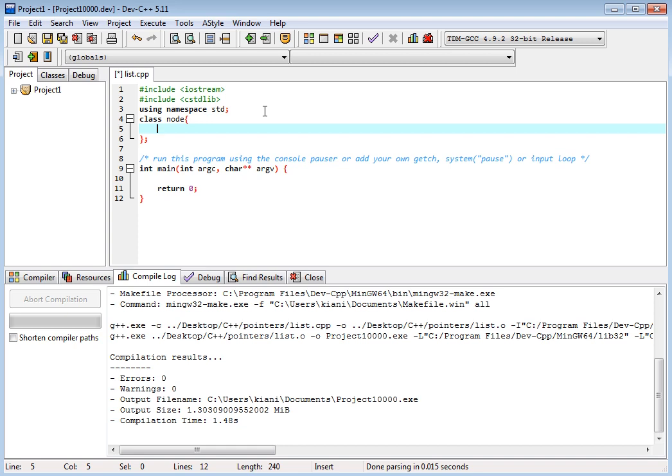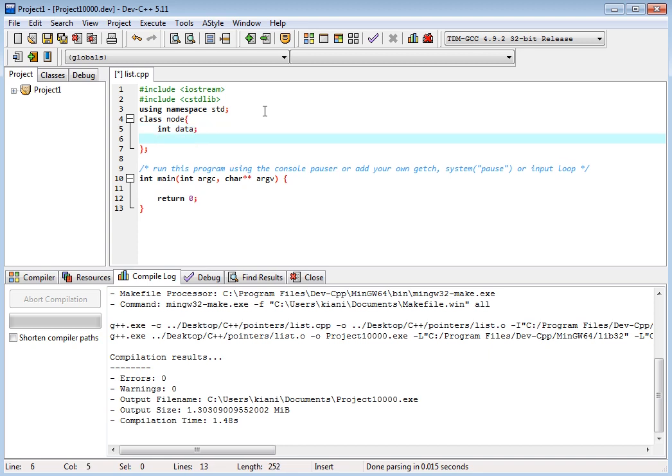So we define the data, integer data. Data can be name, email, but for simplicity we use only data. And we have a node pointer to link, a pointer to this node, this is the link.